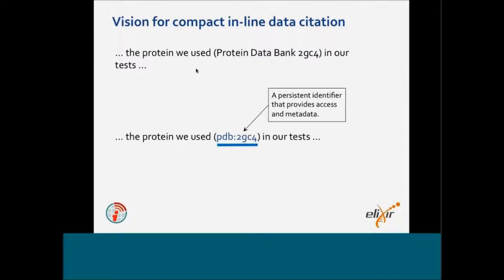Another use case for our compact identifiers is data citation. At the moment, when people cite different data sets, it is generally written in words, for example, Protein Data Bank, and then the identifier. So the idea is, as we move forward, to use these compact identifiers, which can be passed to the resolver and resolved.